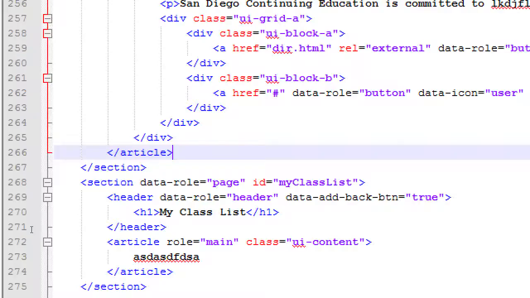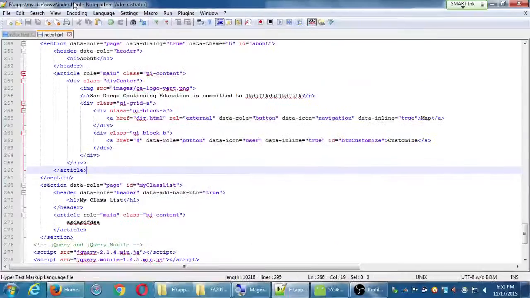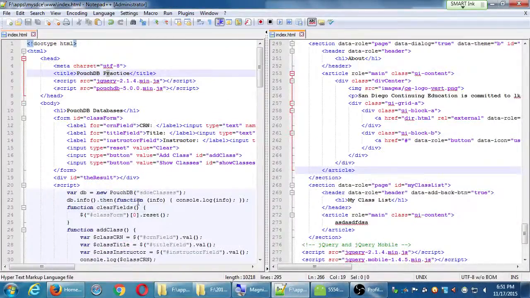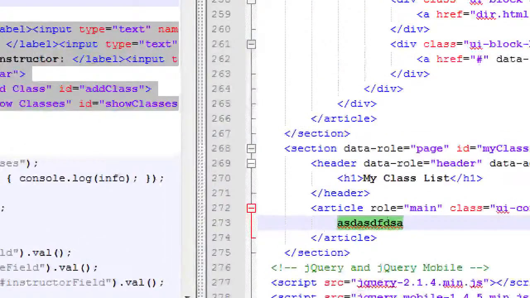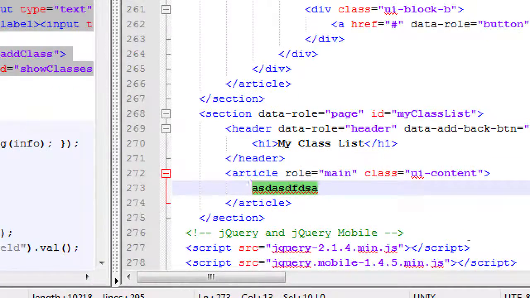So we've got this placeholder screen under article. We've got that design and those elements from the Pouch project on the index file of Pouch. Right, my Pouch code. And as I said, everything between body is that project. So let's take line 10, starting from that H1 in the Pouch index, line 10 down to line 19, 10 to 19. Let's copy those lines and we'll paste them into line 273 of the My Class List section, article there.